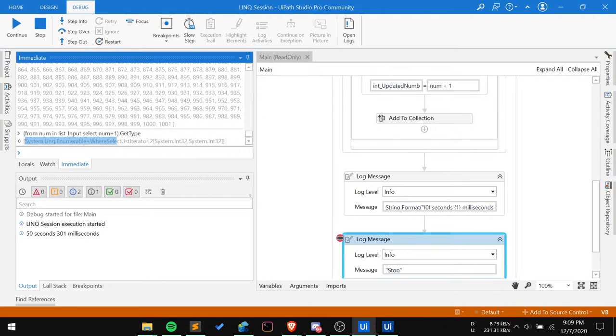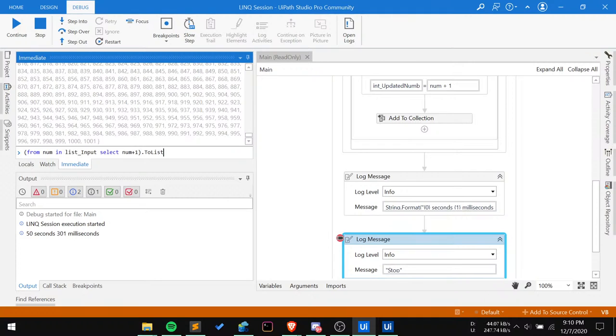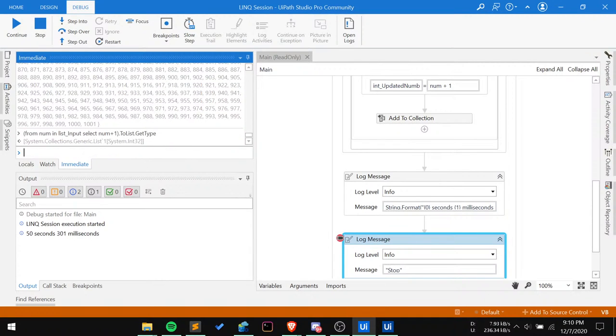So it's pretty simple. At the very end, just call a method of toList, and just like that I got my number in the form of a list. If I do dot GetType now, you can see I'm getting my entire output in the form of a list of integers. This is what we wanted. So let us do a time analysis for this.